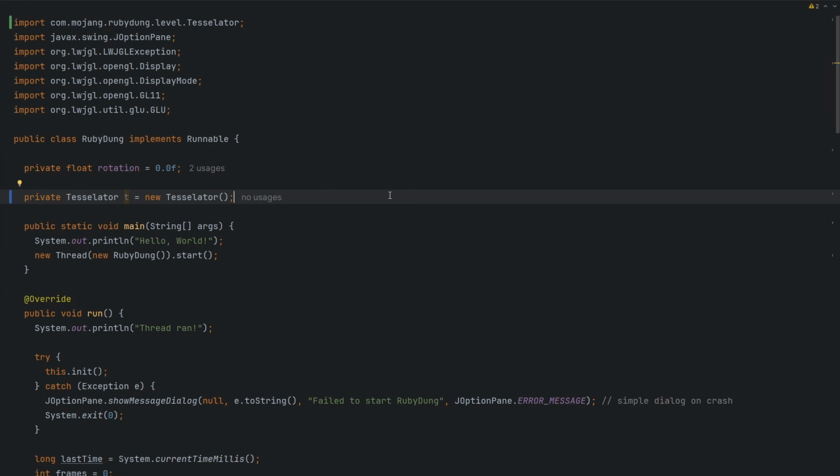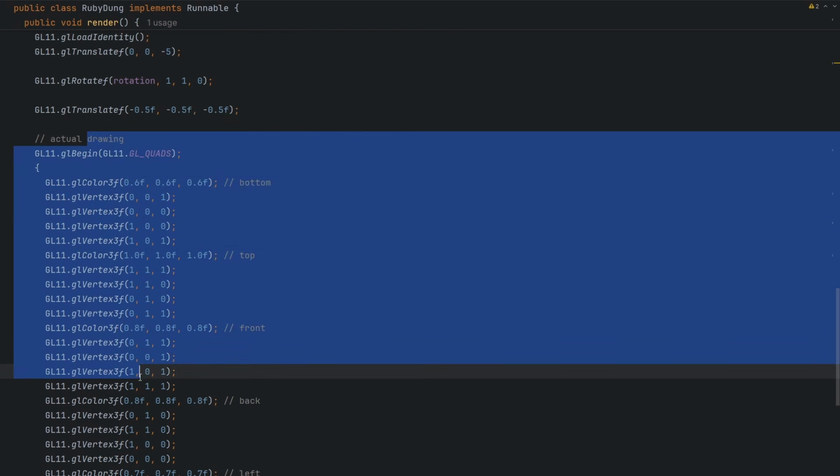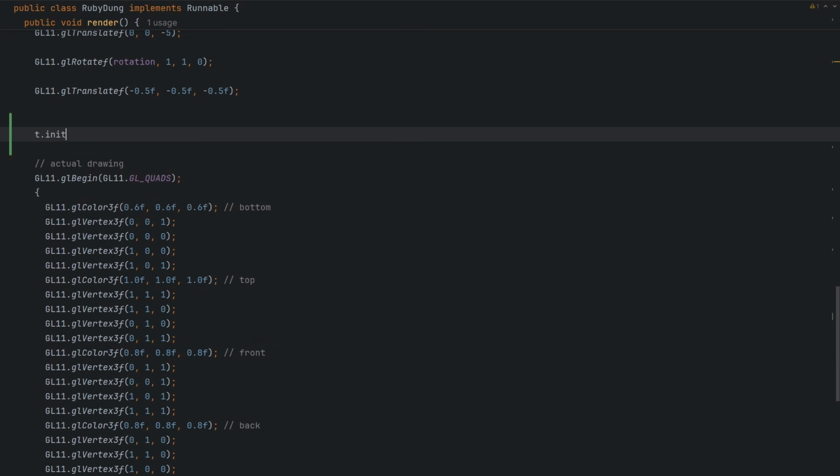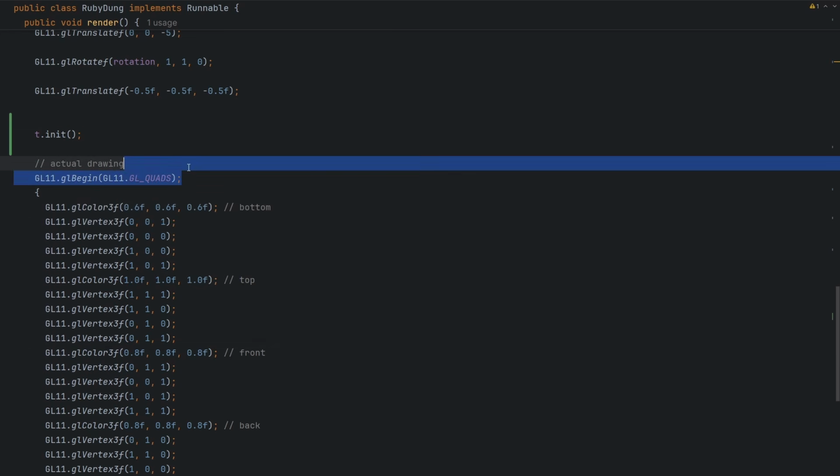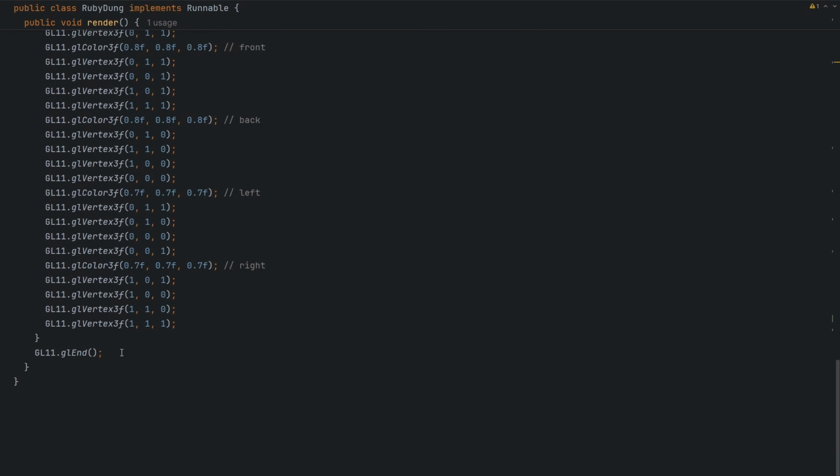So let's use our tessellator with the single cube we have right now. We're going to create a new tessellator at the top of our class. We want to update most of this. Before we begin drawing, we're going to reinitialize our tessellator. We're going to get rid of these begin and end statements.